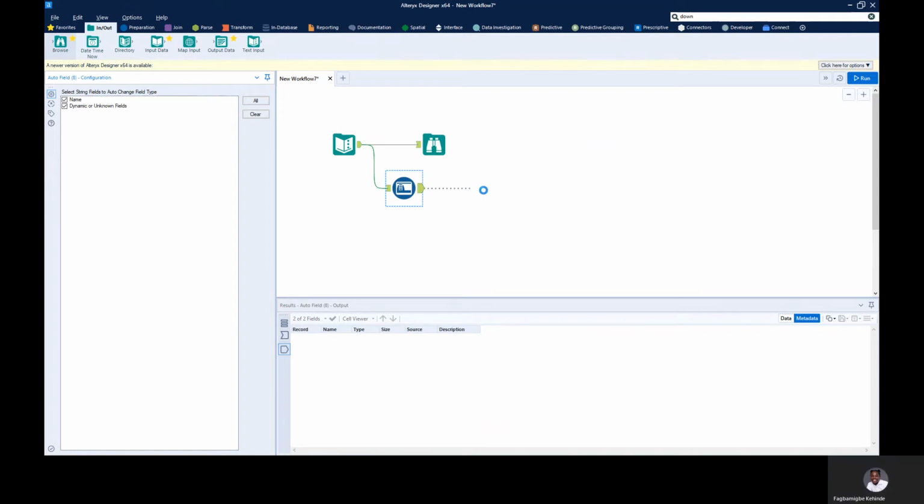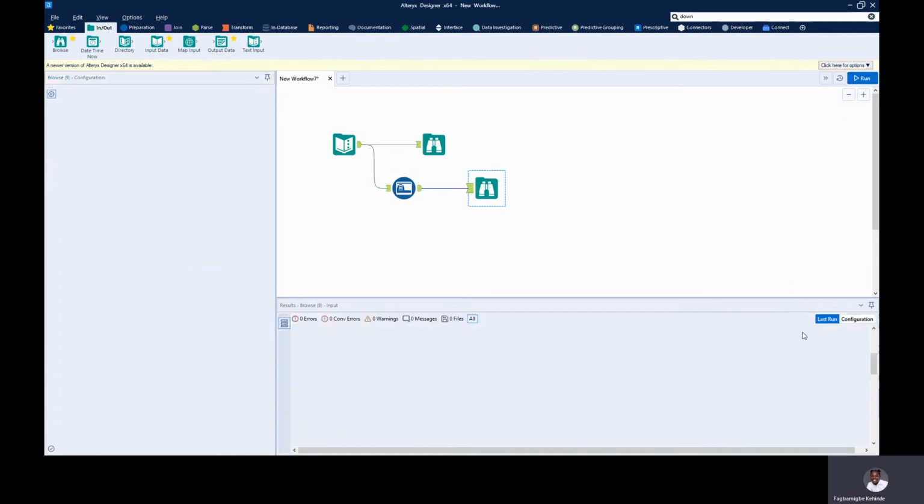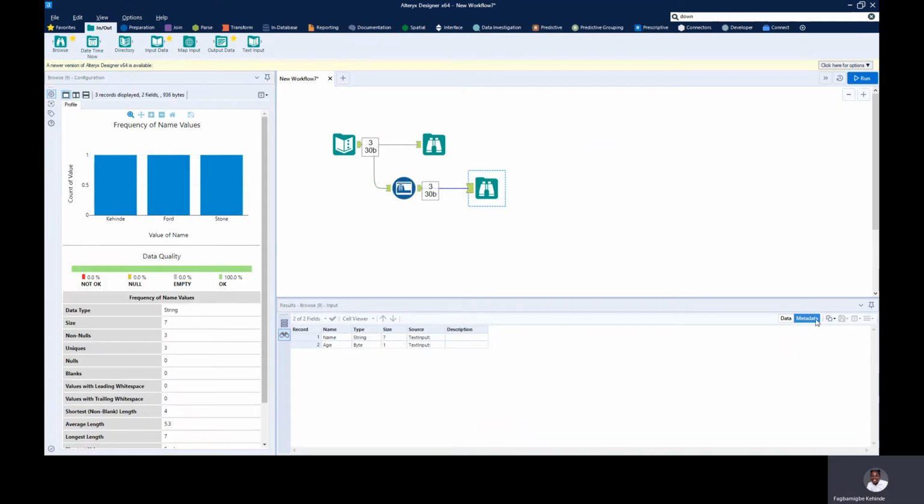Okay, so I'm just going to run this. So remember, we're on the metadata tab. If we switch back to the data tab, you can see what we have represented in the results window, right? You can see clearly here that name is a string, and then this is a numerical field because we have numbers in there, right?